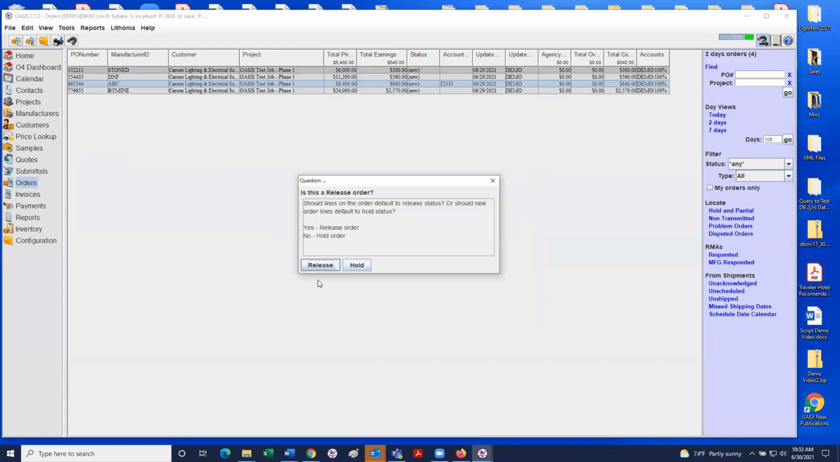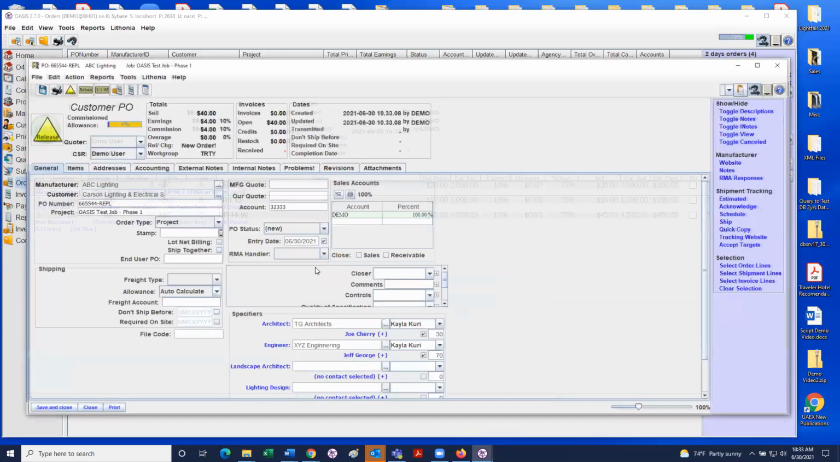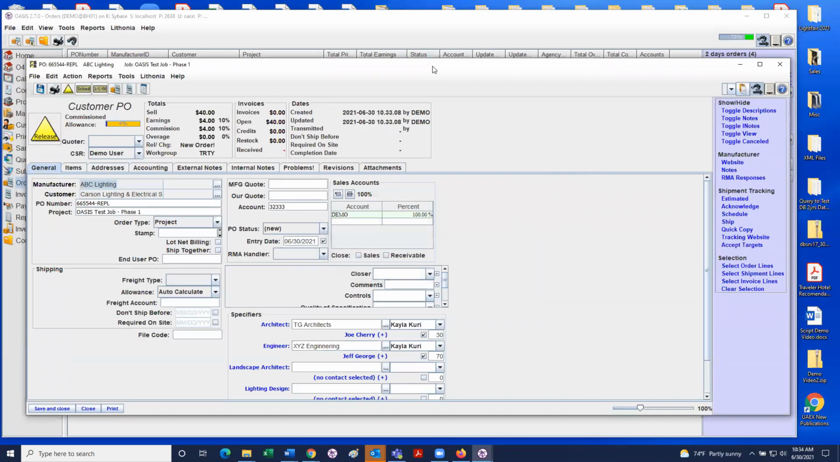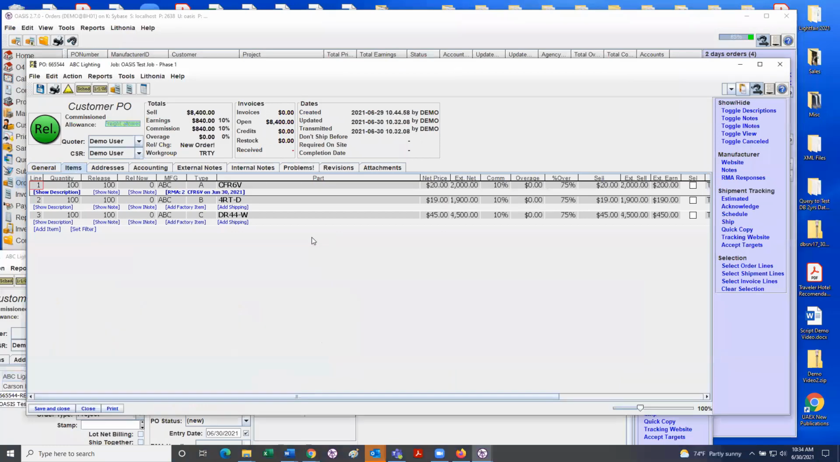So I'll say yes, and it starts that process as a release or hold, just like I was creating a new order. And it pops up notes just like it does on a regular order. But now notice I'm going to move this replacement PO. We'll talk about it in just a second.